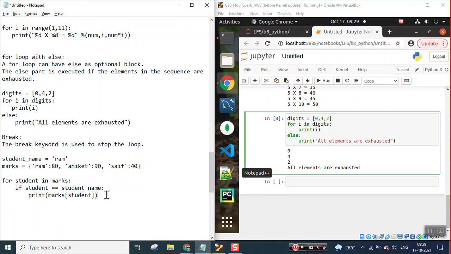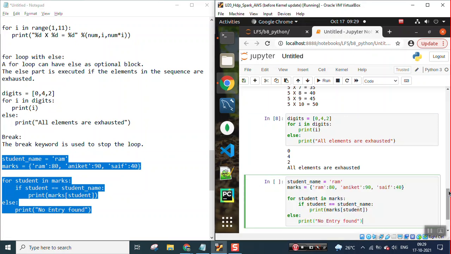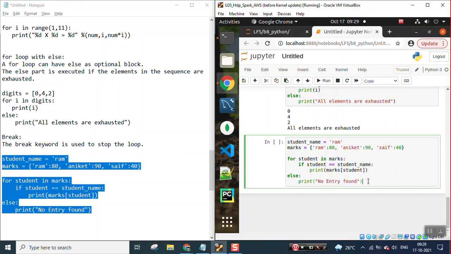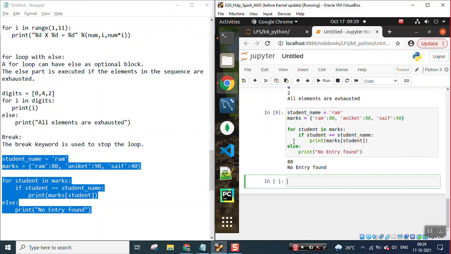Finally, I'll write an else statement and print, let's say, no entry found. Anything, it's just for demonstration. So let's use this small piece of code and see whether this is doable or not. Indentation looks good. Let's execute this. So Seth, I think the indentation of else should be just after if, correct? It should be part of the loop.